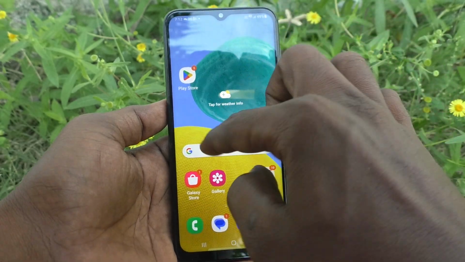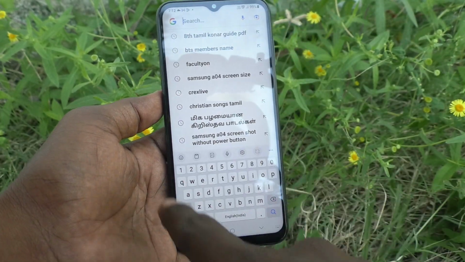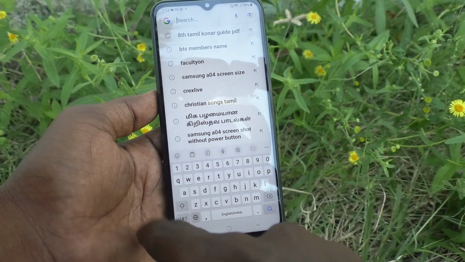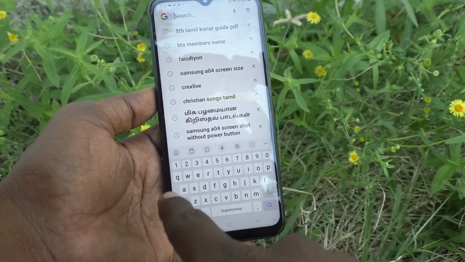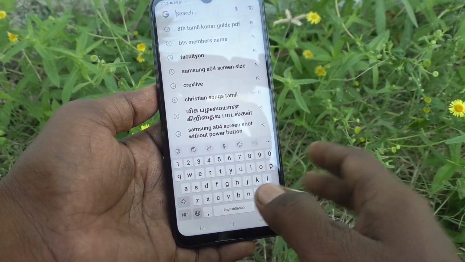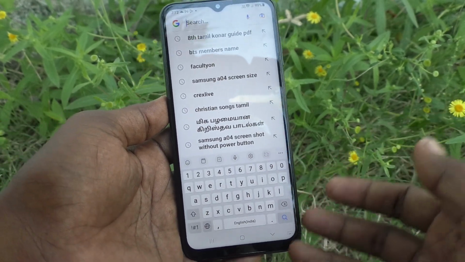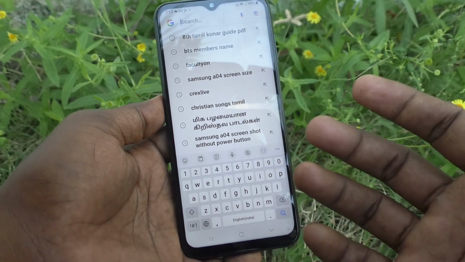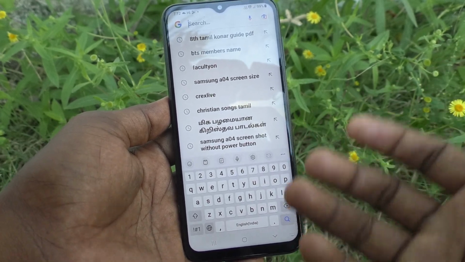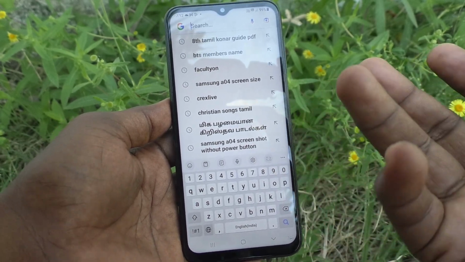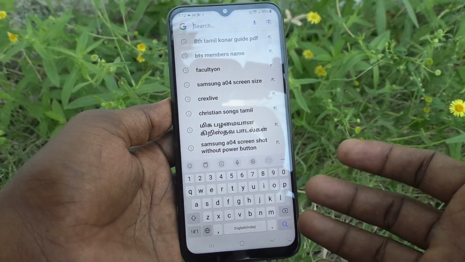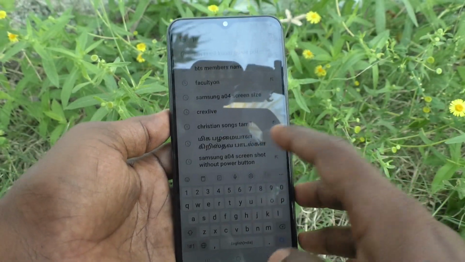First of all, go to the typing interface and see here. This is the default keyboard which is in black and white. If you would like to use high contrast keyboard like black and yellow combination and other combinations, yes, you can do it.